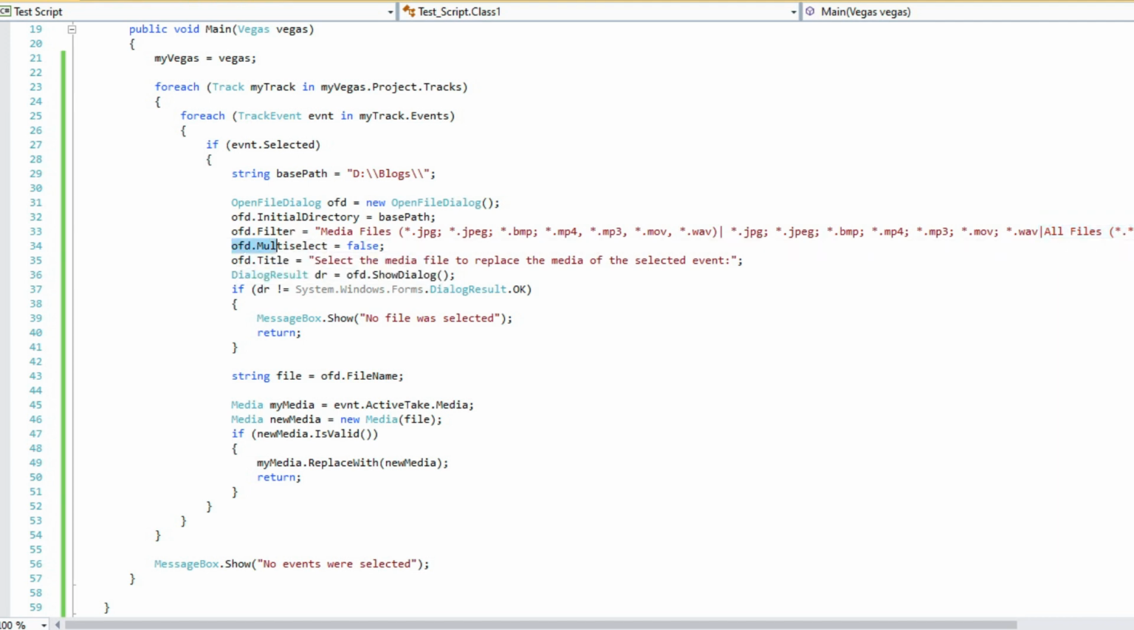Then I want multi-select equal to false, because I only want them to select one file to replace the media we're going to select. And then I set a title on there that says select the media file to replace the media of the selected event. Then we're going to show the dialog and get the result and put that in DR. If DR is not OK, if they did not press OK, then we're going to come back and say no file was selected, and then we're going to jump out.